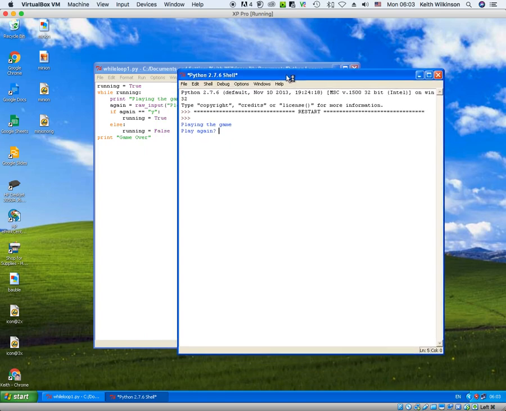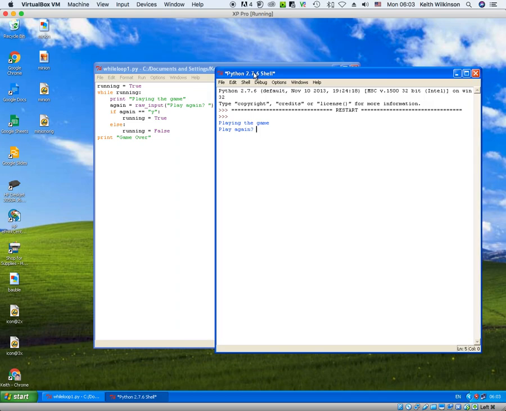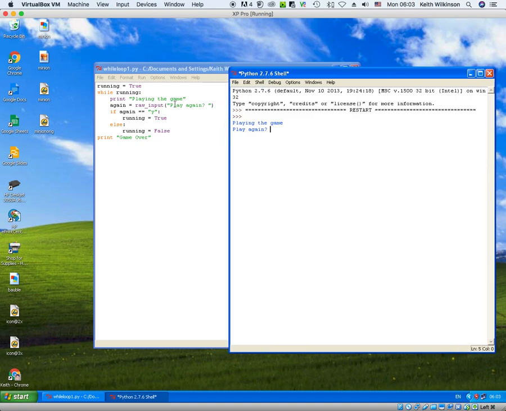I'm playing the game, so running was set to true, while true, come inside the loop. Print out playing the game, now wait for the user to type yes or no. I've done no validation on the input, so they could just type anything really, but to keep the game going I've got to type Y. So I've typed Y, it's set running to true again, it's gone back up to here, while running, which is true, goes into the loop, prints out playing the game, and now it's waiting for me to do it again.